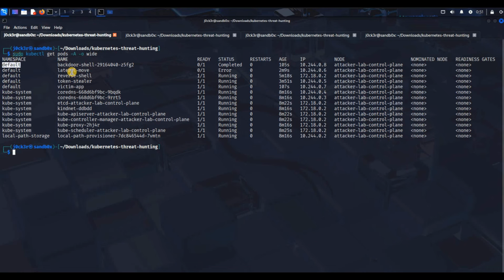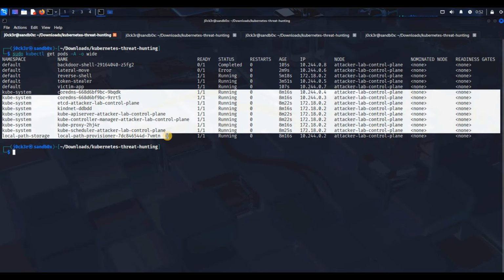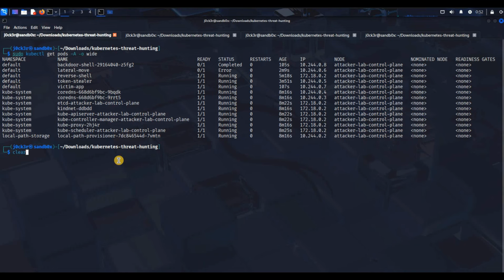So it is running in the namespace default. We all know that if we don't provide any namespace, it will run under the default namespace. Then it is running with the backdoor shell. Ready status completed means the activity that was there is already completed. This is the IP of the particular pod under which this information is running. Then we have lateral movement, reverse shell, token, and some other pods. Let me just clear the screen.